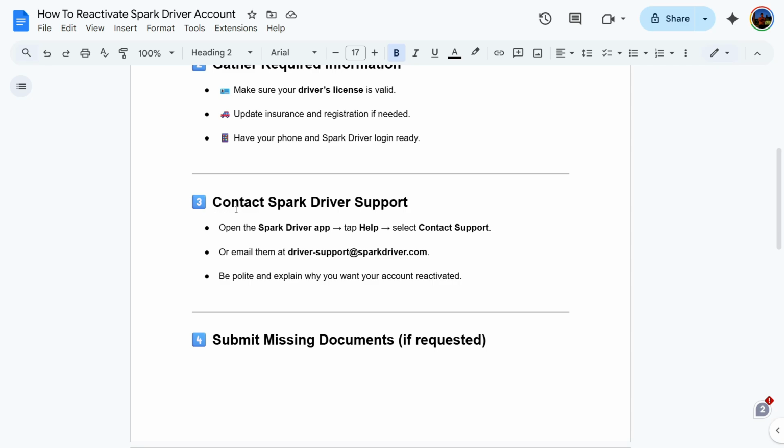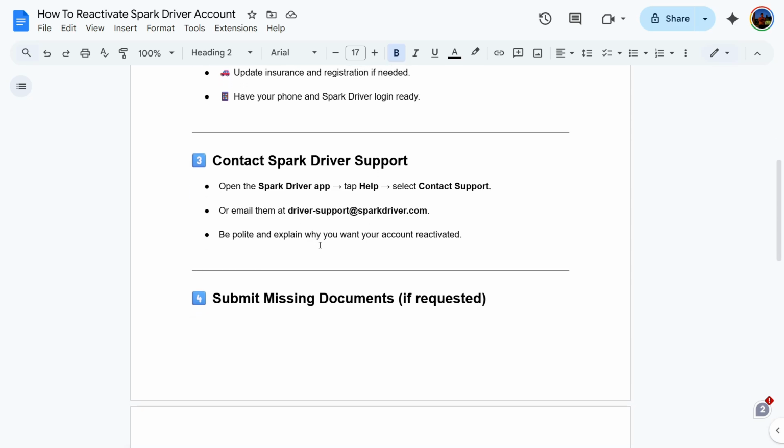After that, you can reach out to the Spark driver support, open the Spark driver app, go to the help section and select contact support, or you can use their contact email, which is right here. Be polite and explain why you want your account reactivated.